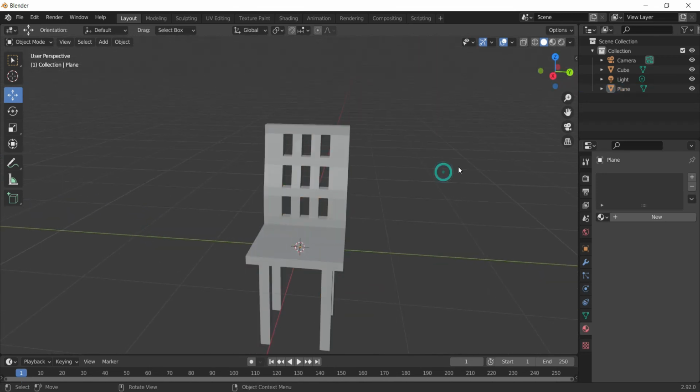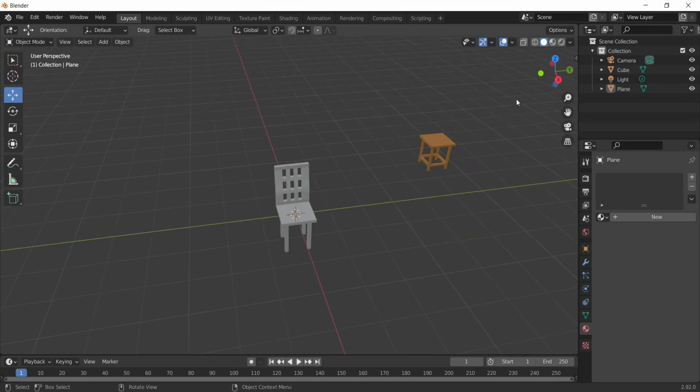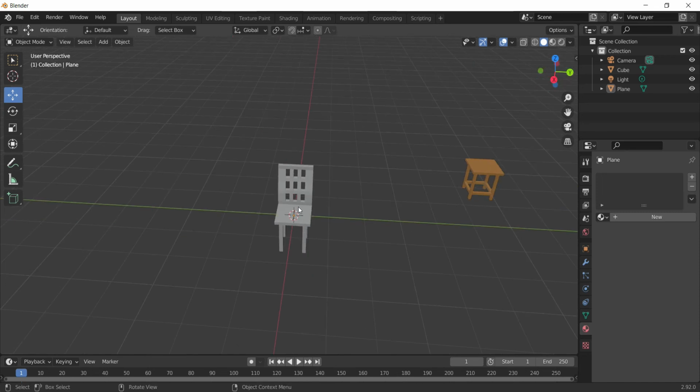All right. So this way you can create a small table and chair for the furniture model. Okay, I hope this is good learning for you guys, and I hope you can create the chair and table quite easily. Thank you so much.